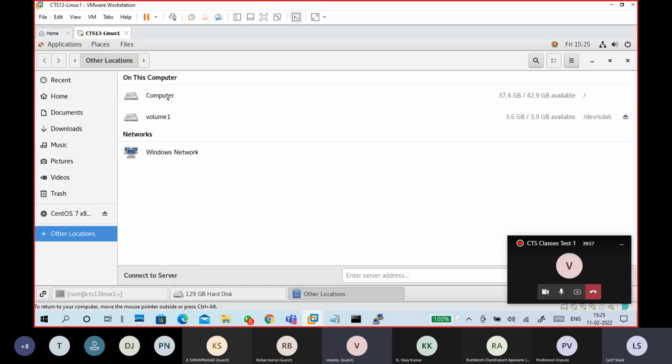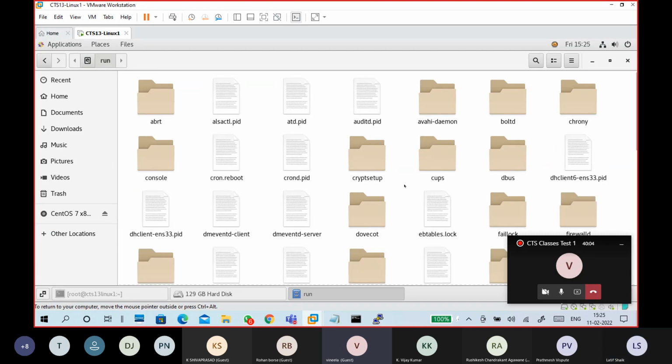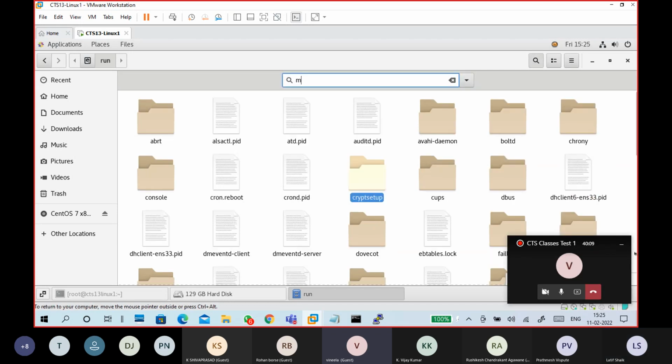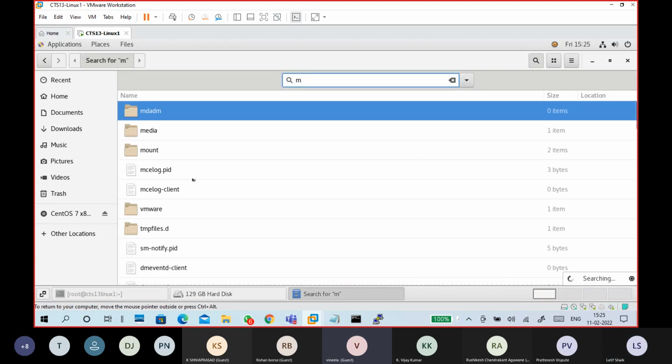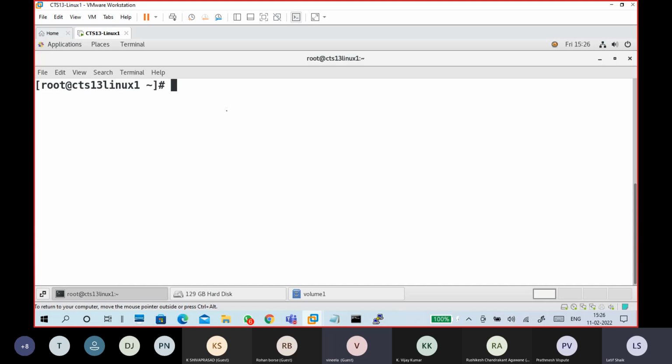Other locations, computer, go to run. In run, go to media, then root, then volume 1. This is your folder. In this folder only we have the data. If you want to put some data inside, I'm putting some data here.